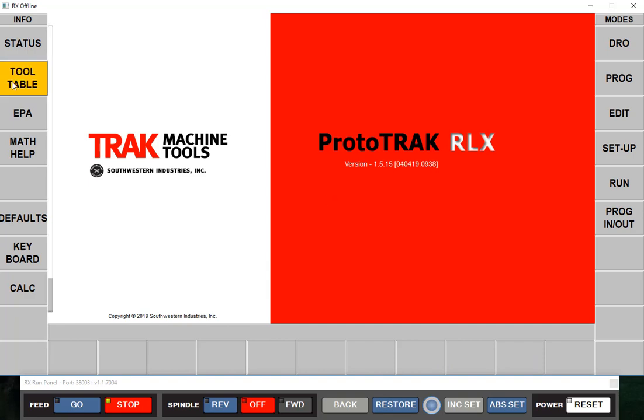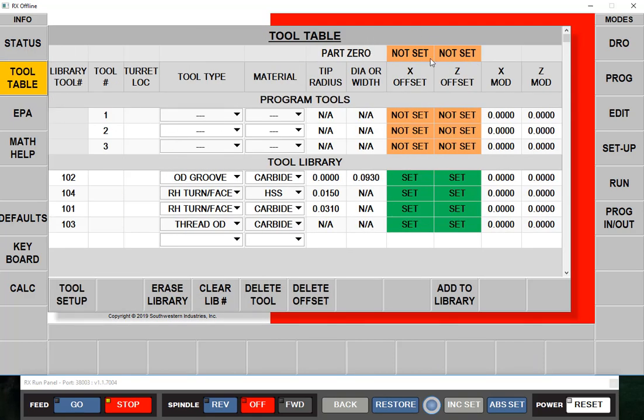and then go to my tool table, and not only is my part 0 not set, but I do have a library, right? And I don't want to use any of these tools. Maybe it's just a job where I want to use a different part 0. I want to set up these tools, run it once, discard it when I'm done, and the next job go back to my library. So what I'm going to do is come in here and start setting up my tools.